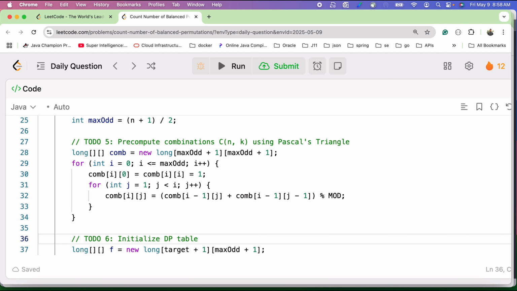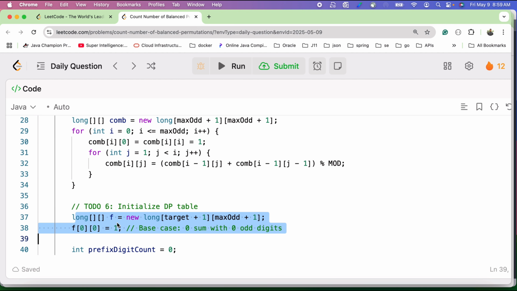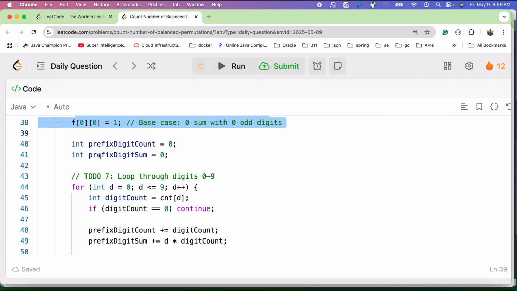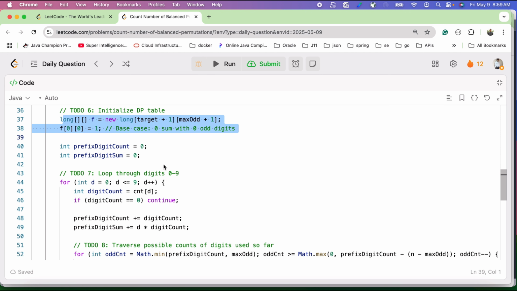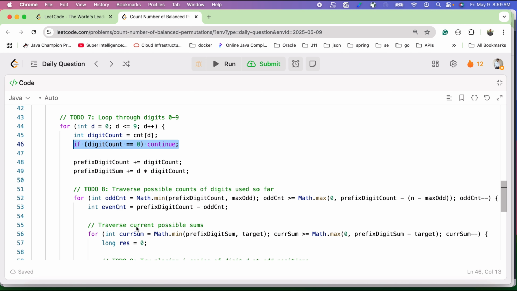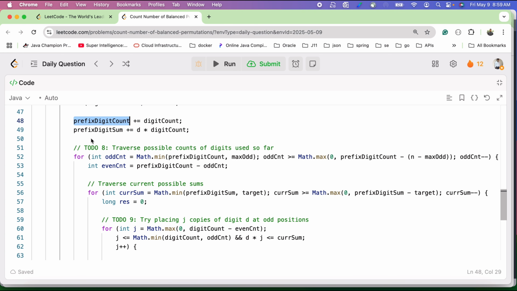Okay, and then we will initialize the dp. This will be the base case, and then you have to find the prefix digit count. Let me zoom out. Prefix digit count, and then the prefix digit sum, right? And after that we will make a loop so that we go through all the digits, 0 to 9, and then we will get the digit count, meaning the frequency of the digits. If it is equal to 0, we will not do anything, we'll continue to the next digit, and then we will find the prefix digit count and the prefix digit sum, like this.